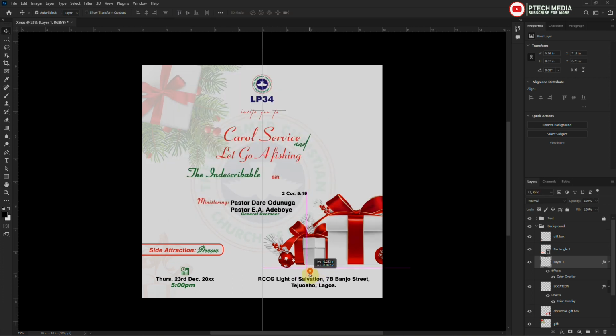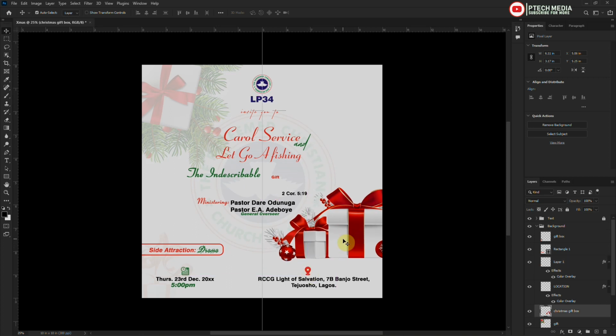Now you can replace it. Let's adjust this by bringing this up. I will add a drop shadow to this layer to make it realistic.